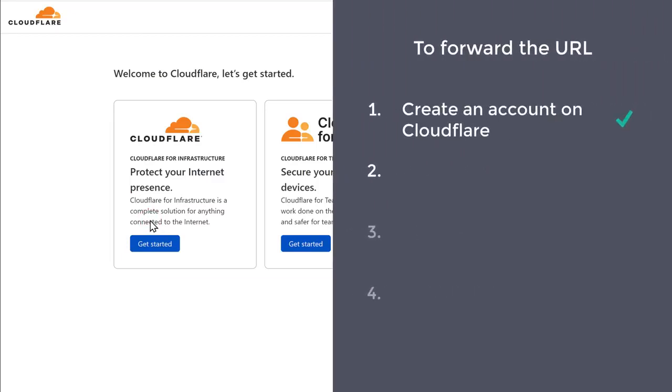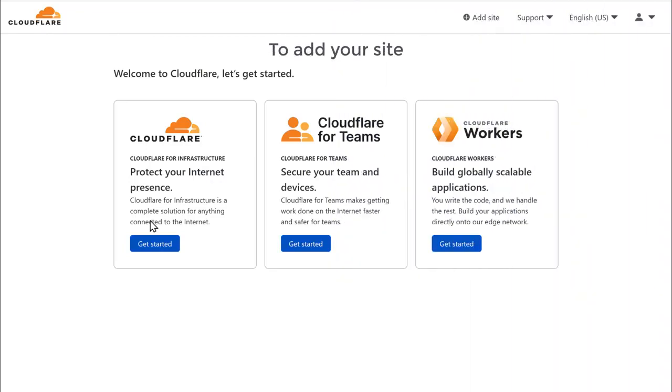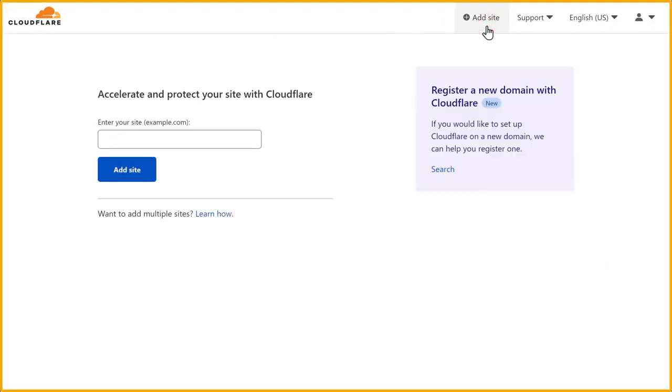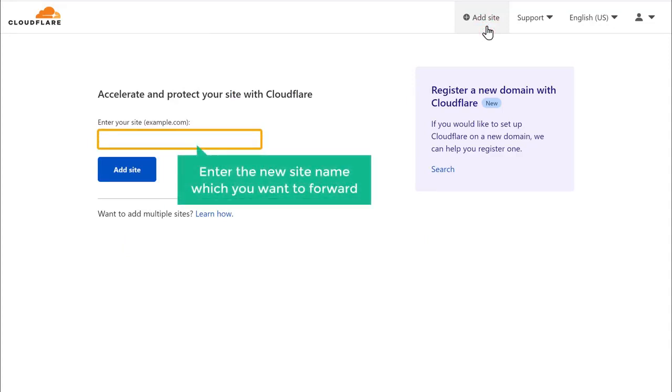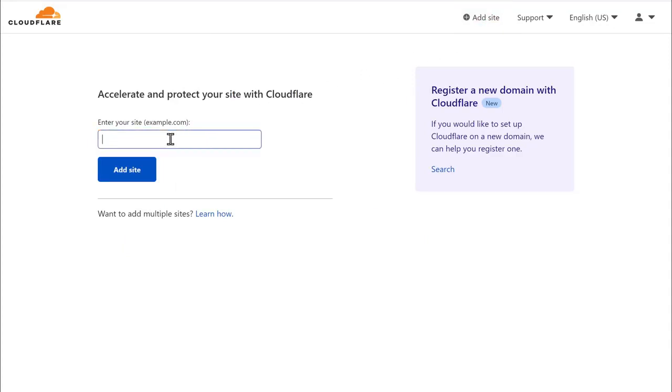Once you have created your account, we can now go to step 2, which is to add your site to Cloudflare. So to add your site, just click Add Site, and you will get this page. Now here, enter the new site name which you want to forward. I'm going to enter my site name and click Add Site.